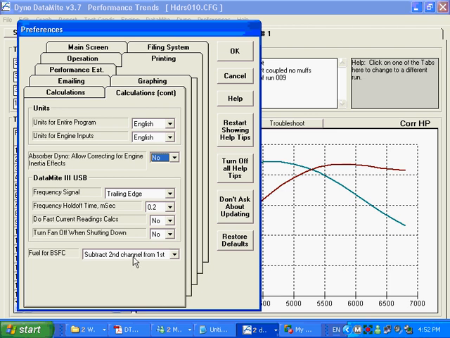This we covered in a previous one, but your fuel for brake spec, do you want to just use the first channel found in the list of calibrations? Do you want to add the 2 channels if you have 2 fuel channels, or do you want to subtract the 2 channels?